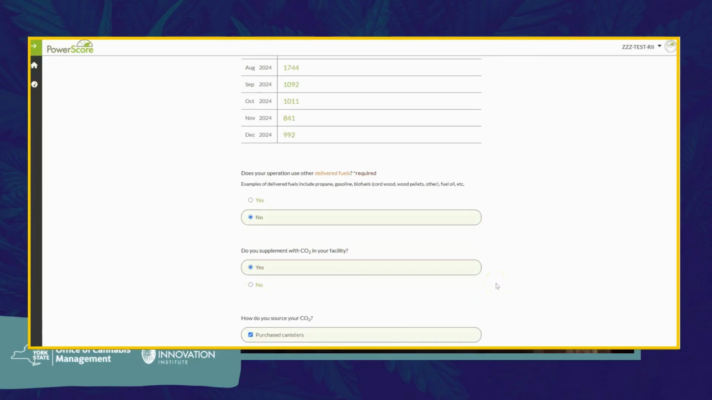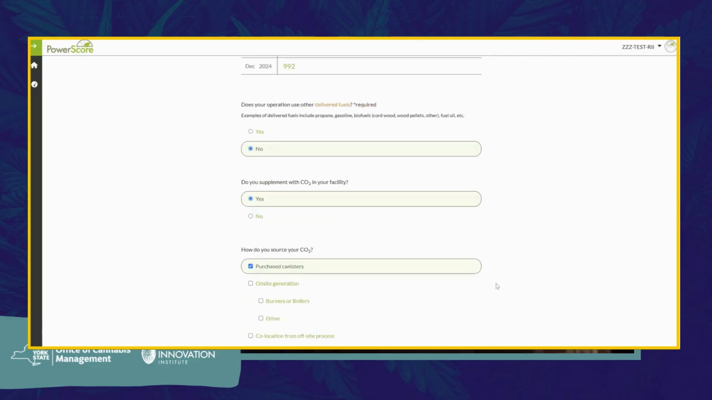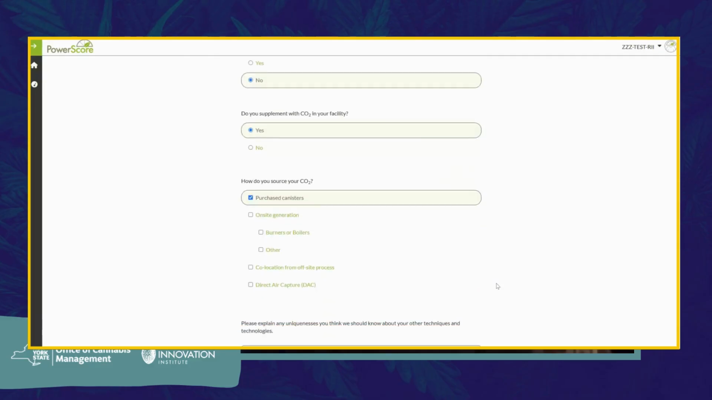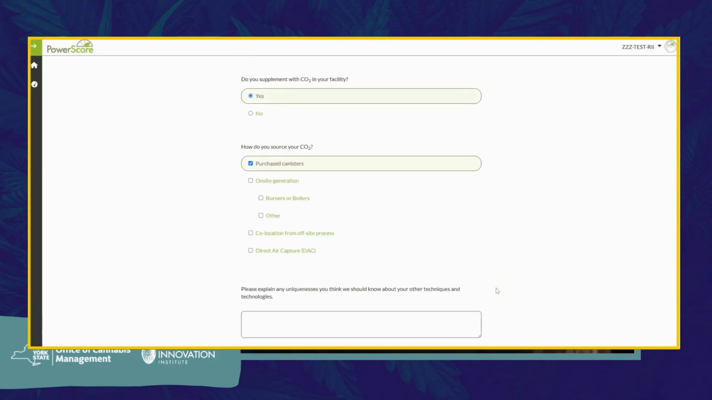If you do use CO2 supplementation, there's another question about what type of CO2 you're using, whether that's purchased canisters, on-site generation, you have some type of co-location partner, or you're using direct capture. Click Next to move on to the next section.